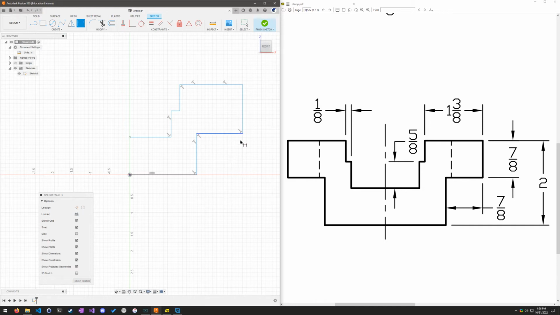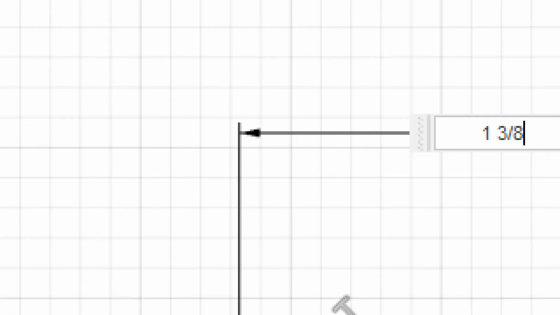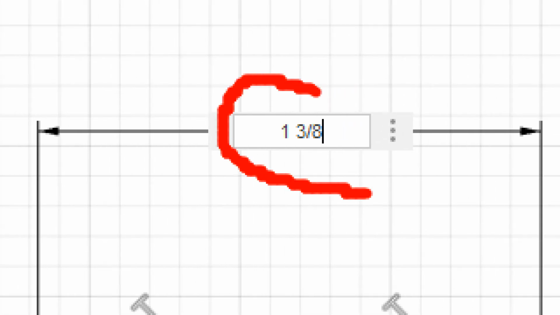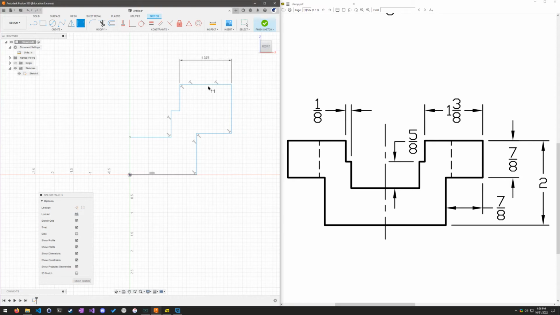So let's start with this one up top. I see that it's 1 3/8 here on my draft. So I'm going to click on it and do 1 space 3/8, just like that. 1 3/8. I'm going to press enter, and that sets it, and it automatically converts it to decimal for you. So if you didn't know that 1 3/8 was 1.375, well, you do now.